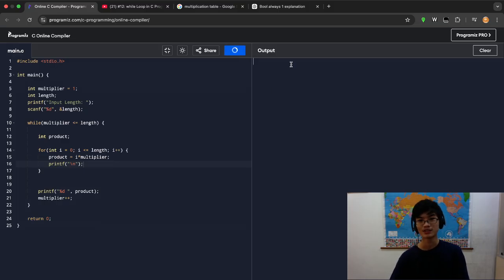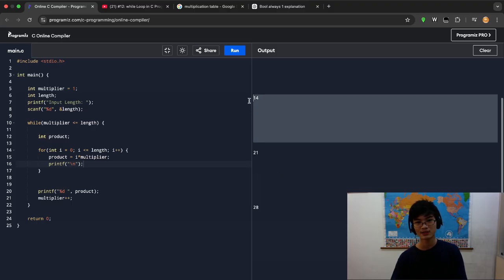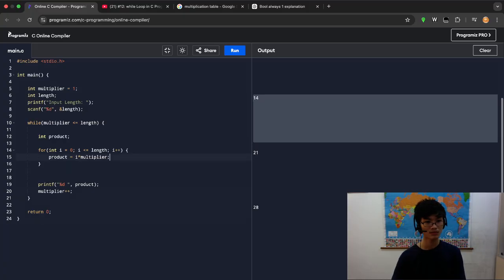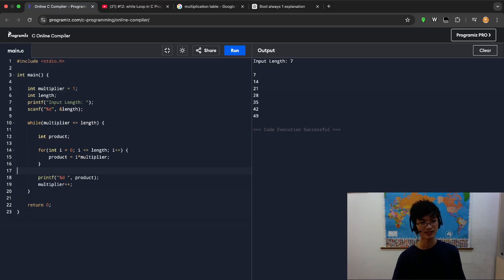I don't know what this will change, but let's just try. It puts like seven of those in between. Seven, 14, 21. That's not what I want. I need it in a single line. Well, what was I expecting?